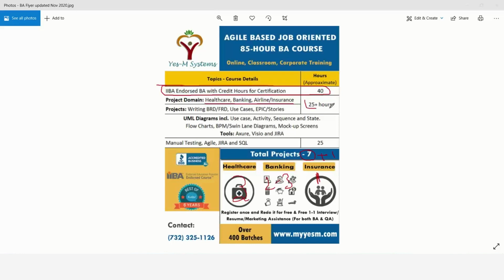If you do all the projects, you will spend anywhere between 25 to 40 hours on them during the course, not after the course. During the course, projects and the course go together. In addition to that, BAs must know testing. You will learn manual testing. It's included as part of the BA course, along with Agile, Jira, and SQL.